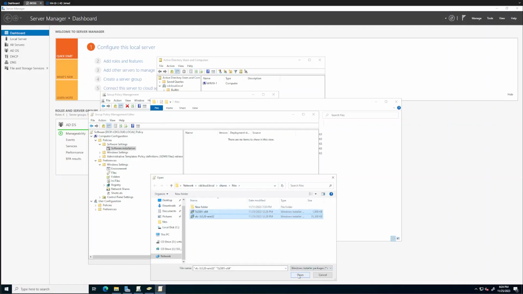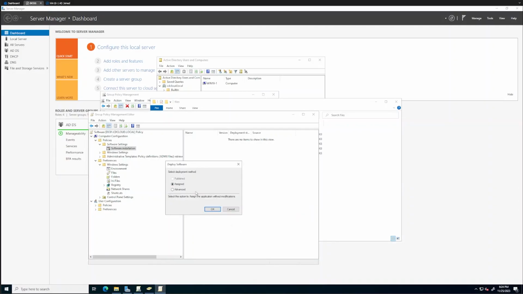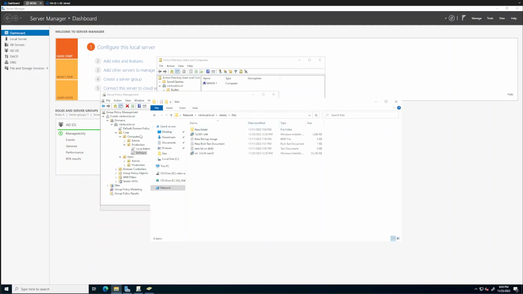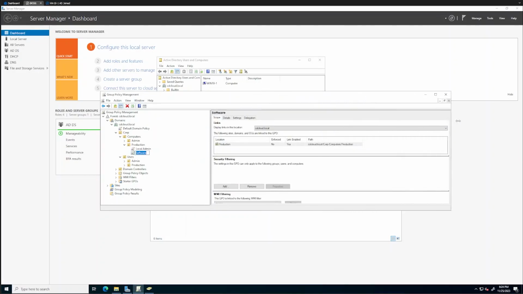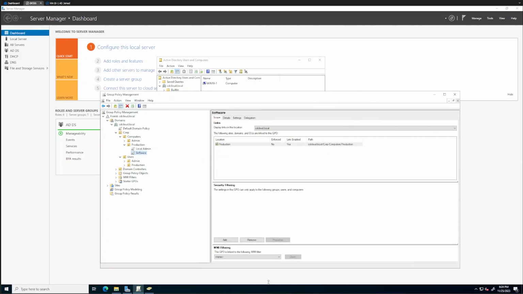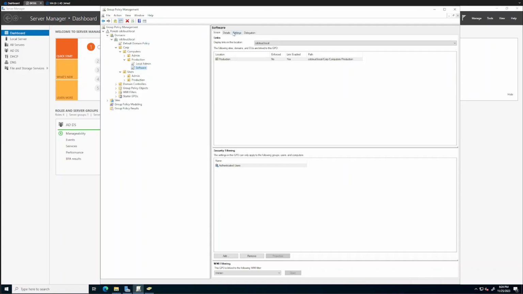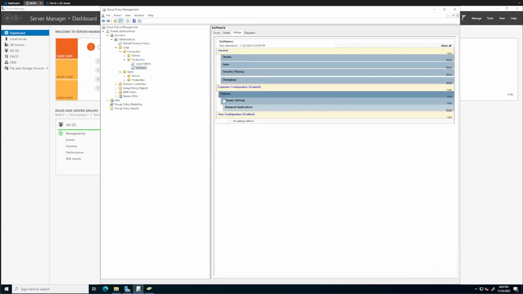So we're going to select these two and click Open, and we're going to leave this as assigned, and assigned again for the second one. Now you can see that they're both here. We can close out of this, and we can see we have this linked here. Let me make this a little bit bigger so we can see the details. If we go to settings, now we can see software settings and assigned applications, and we can see both 7-zip and VLC, and you can keep expanding this out.